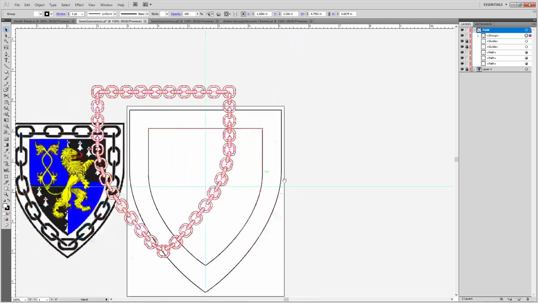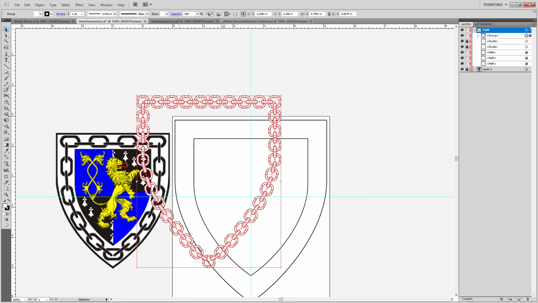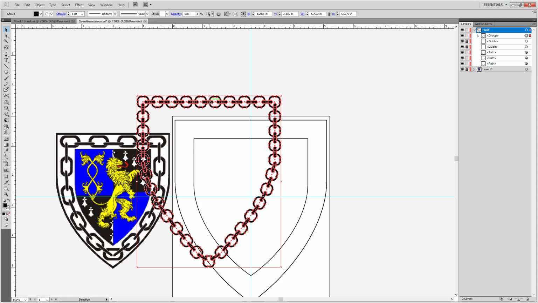This way I'm making the border so it will still fit the orle of chain without having to do a lot of modifications. And we're going to invert the colors on that.